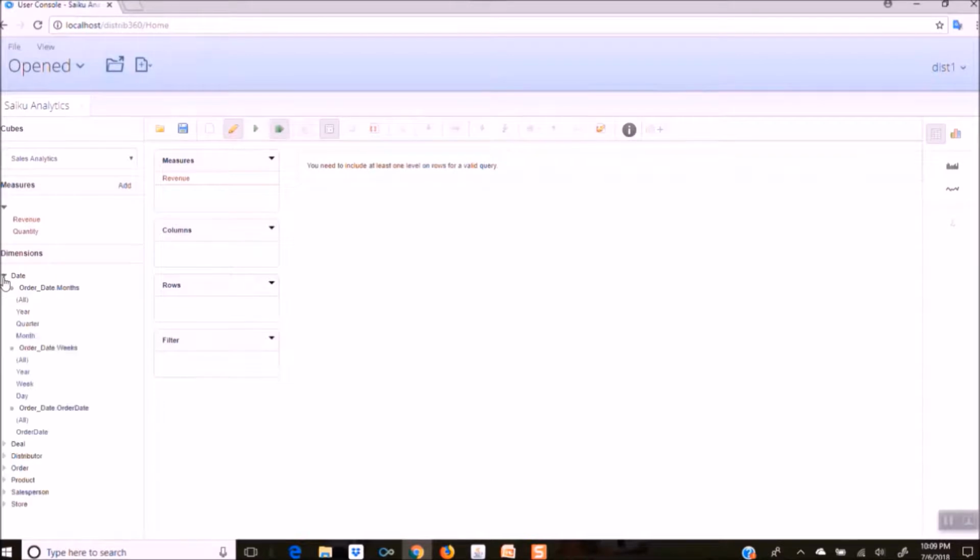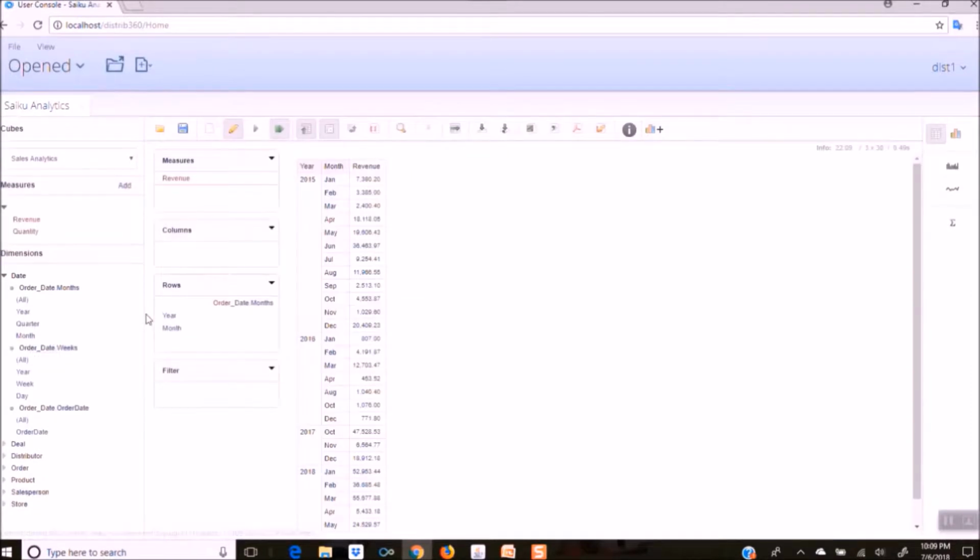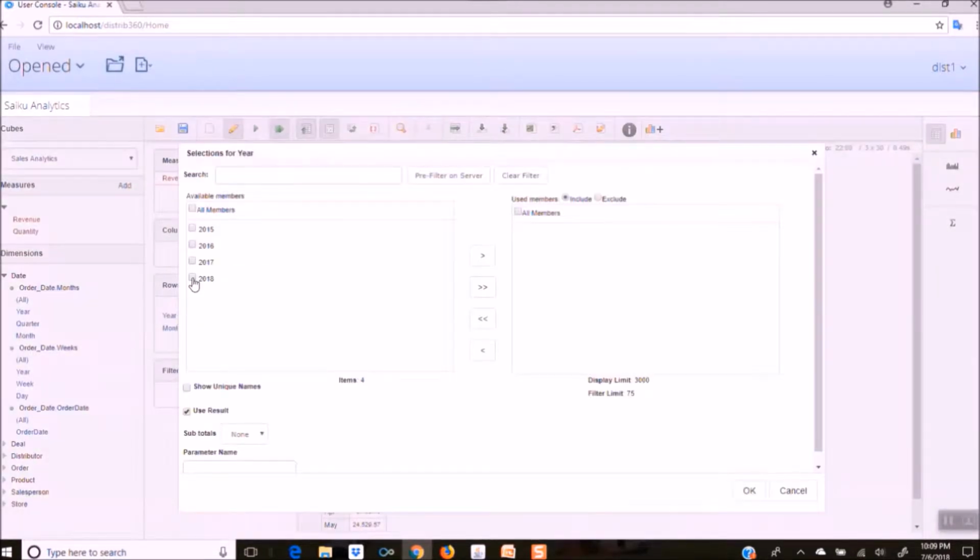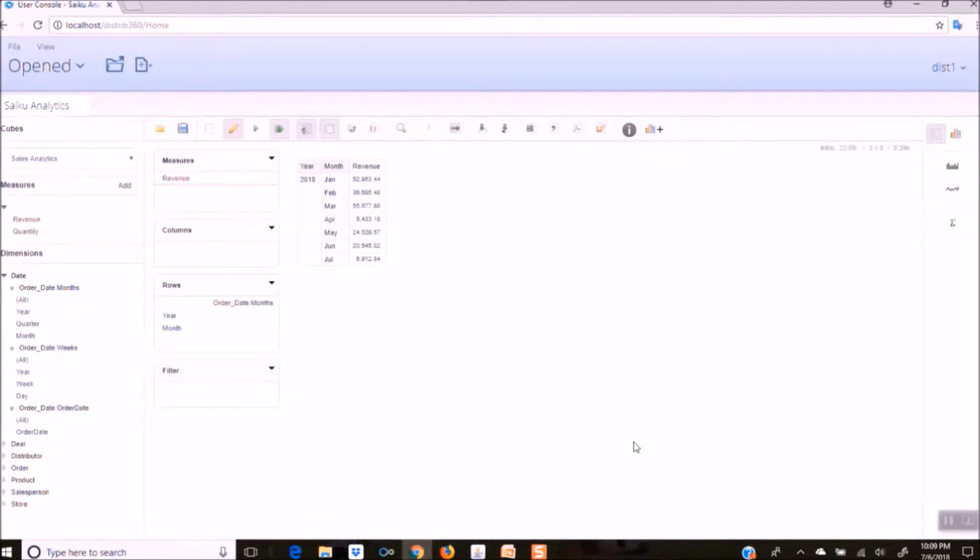Maybe again, let's do year and let's do month, and just for focus, let's get to 2018, the current year. Now, a few things you can do with this data: like I showed you before, you are able to do a sum, so you get the total for that year. But other than that, for people who are comfortable with Excel, they can go ahead and export this data to Excel.